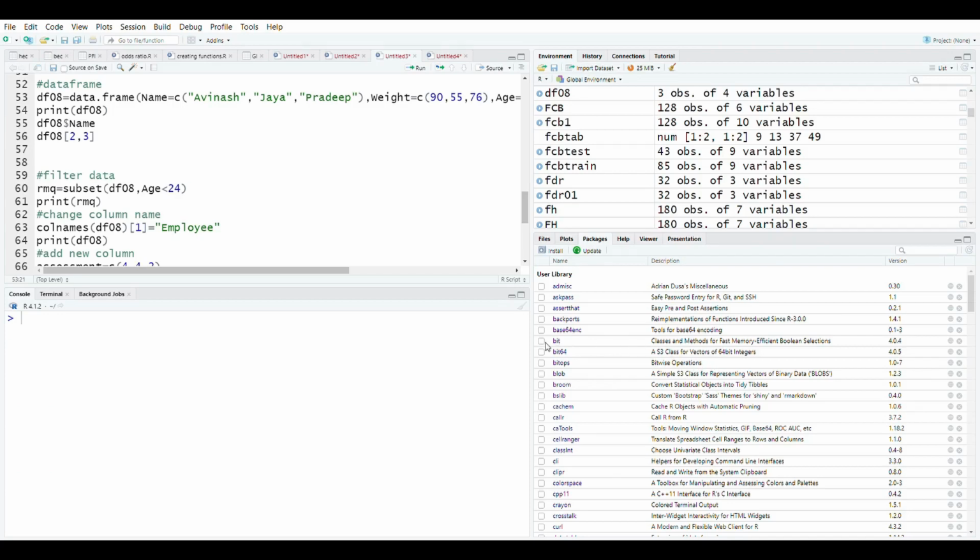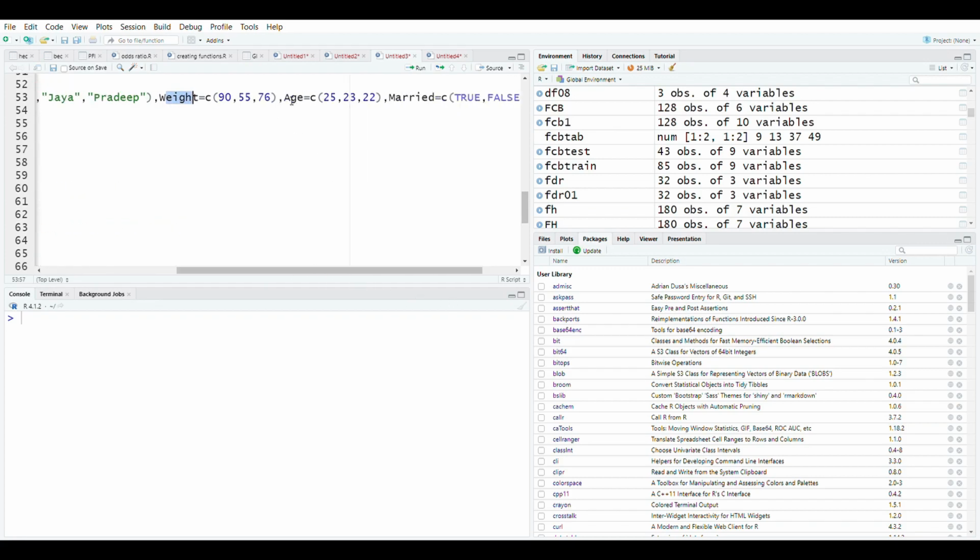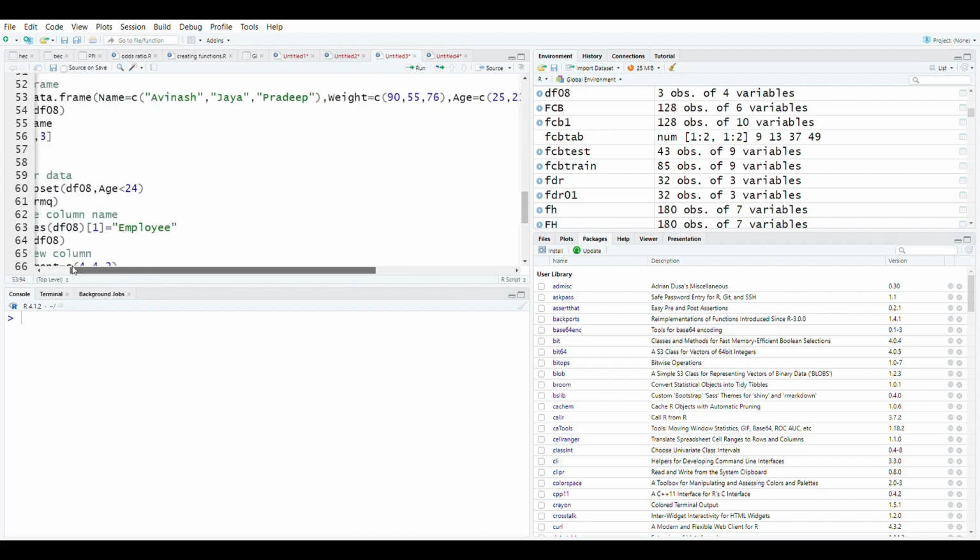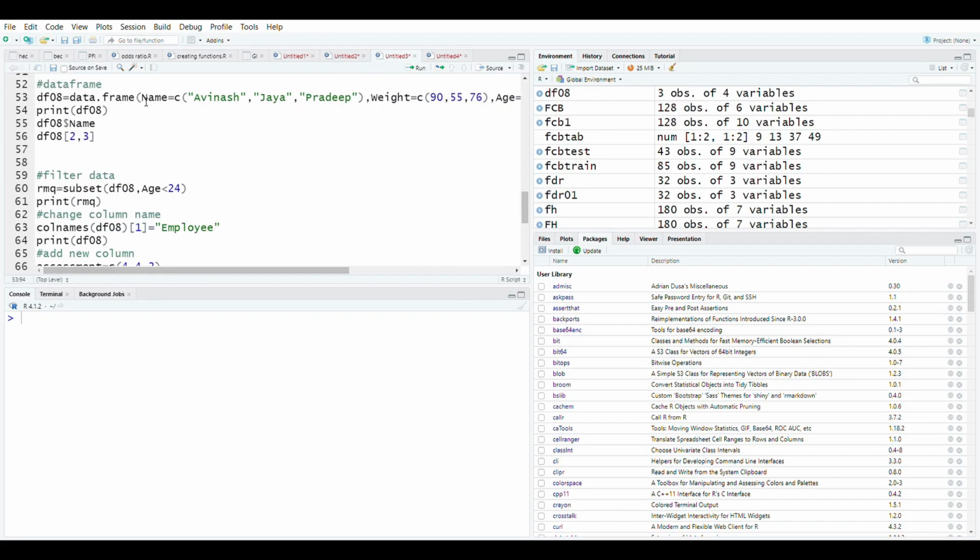Here, to create a data frame, I have used the command data.frame, and within parentheses, I have created different vectors, namely name, weight, age, and married. You can either create the vectors inside the data.frame command, or you can create the vectors before using this command and just mention the variables to which those vectors have been assigned. Now here I have created a data frame and assigned it to the df08 variable. Now let's run this and see what it will create when I use the print command.